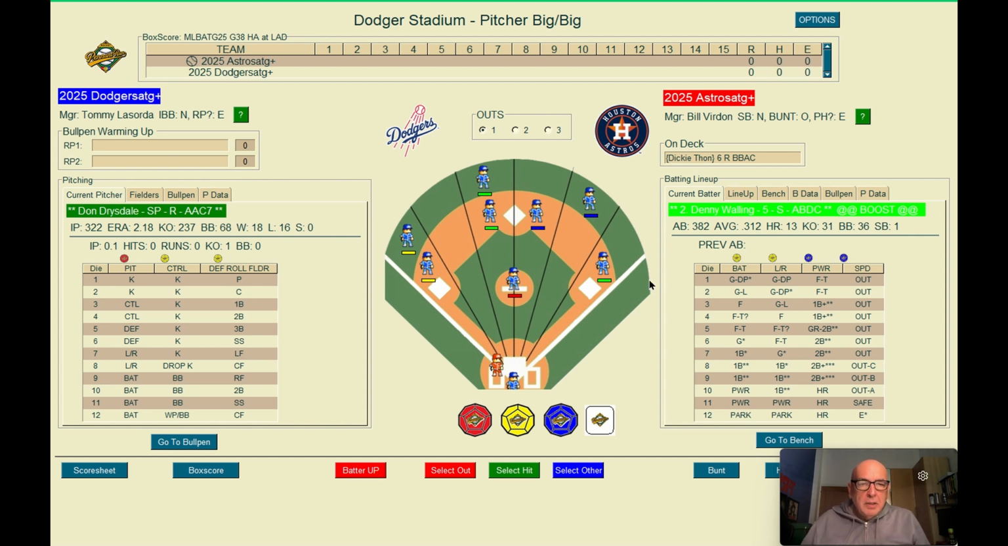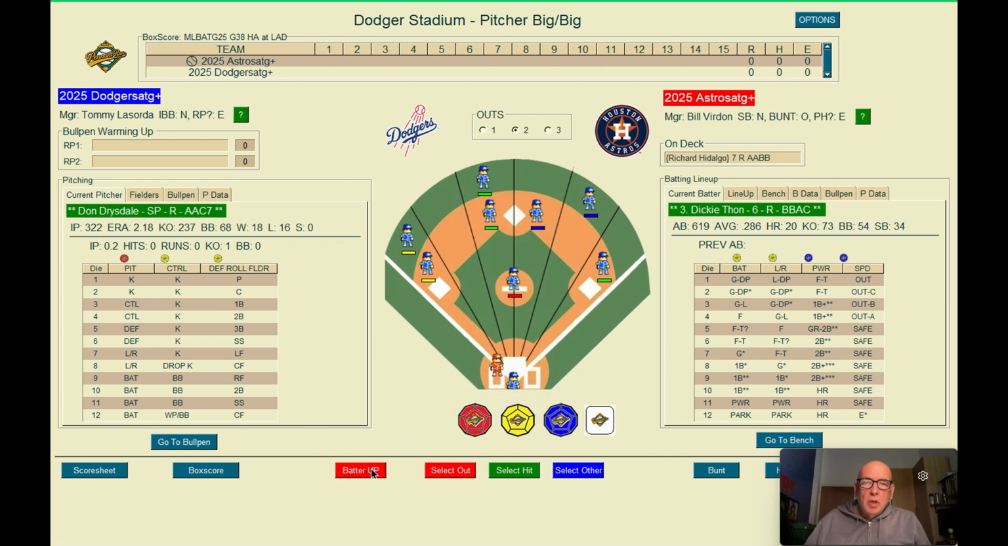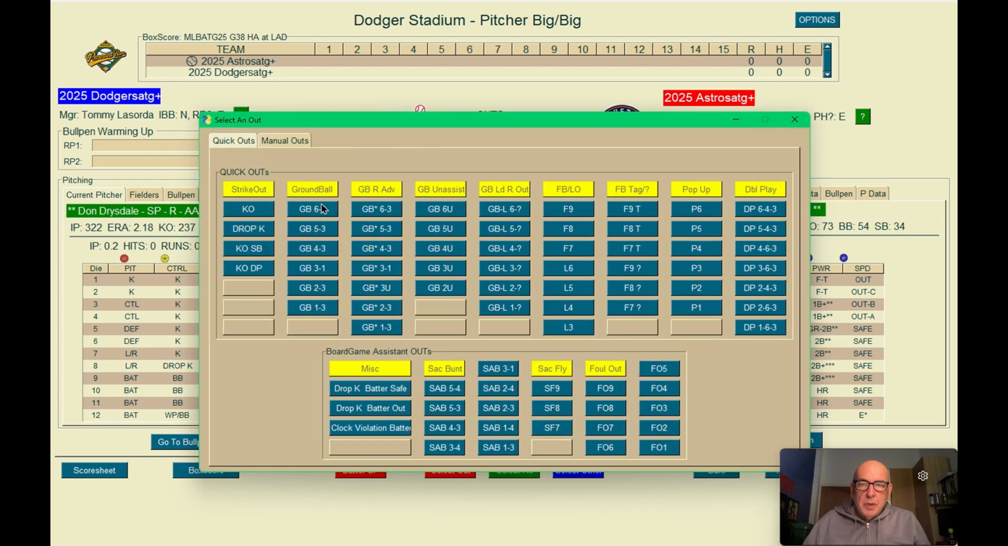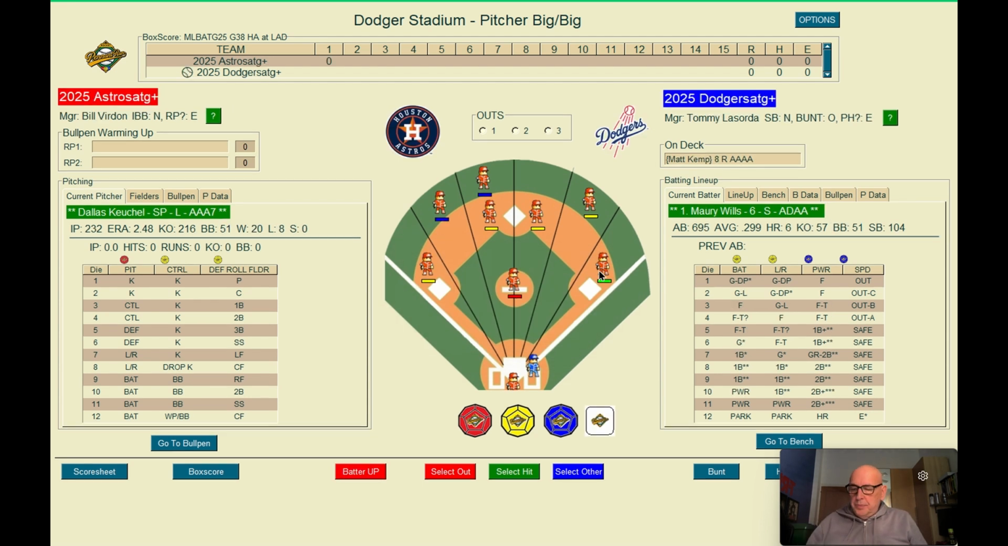Walling batted .312 this season in reality, and here's the pitch, and it's triple threes, runners out of the baselines, so runner interference, so 2 away quickly there for Drysdale. Here's Dickie Thon, the righty, and he struck him out. So 3 up and 3 down for Don Drysdale.